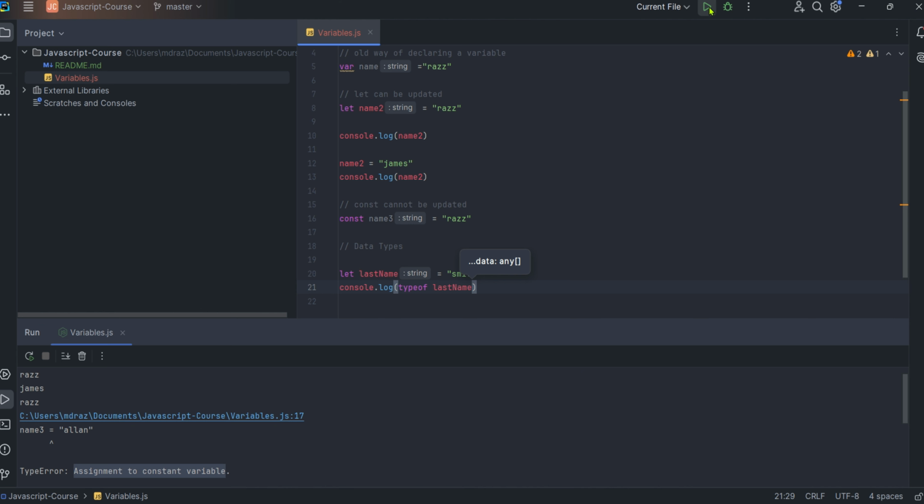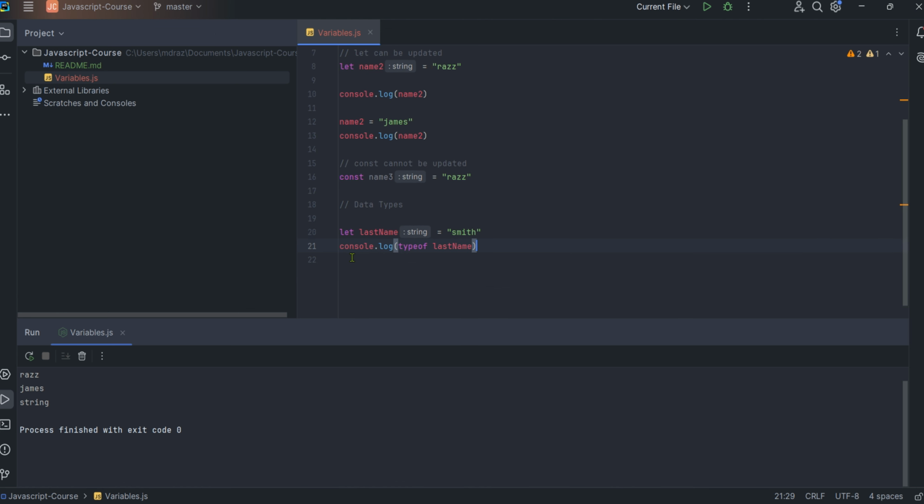Now what we'll do is we'll go ahead and we will run this file. And as you can see, you've got Raz James that we've covered above. And here we've got string. So the type of last name is string. If you are using IntelliJ, then it'll give you the type of that variable directly available. You don't necessarily need to do this, but it's good to know that you have this functionality available. If you're using a different IDE, if you're using VS Code, it doesn't matter, right? You can always check. So that is what a string is, right?